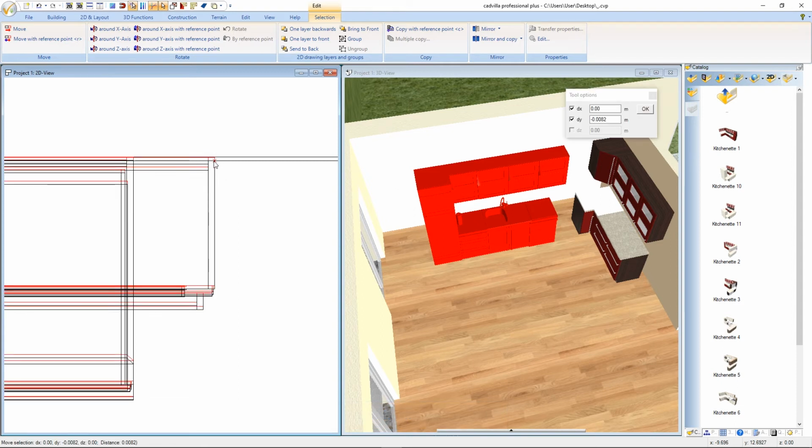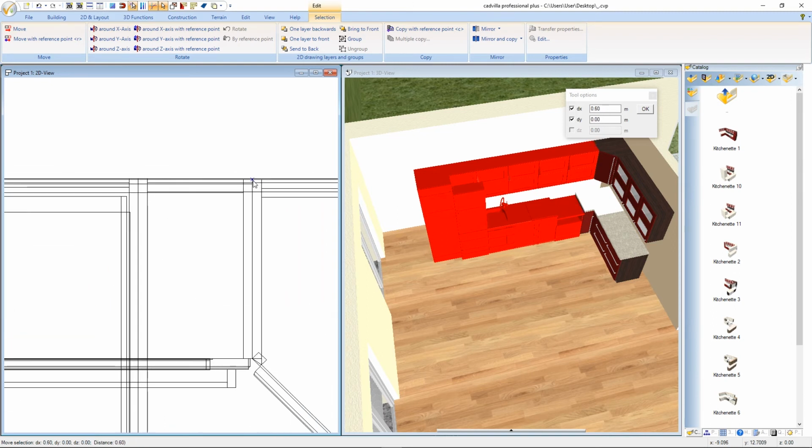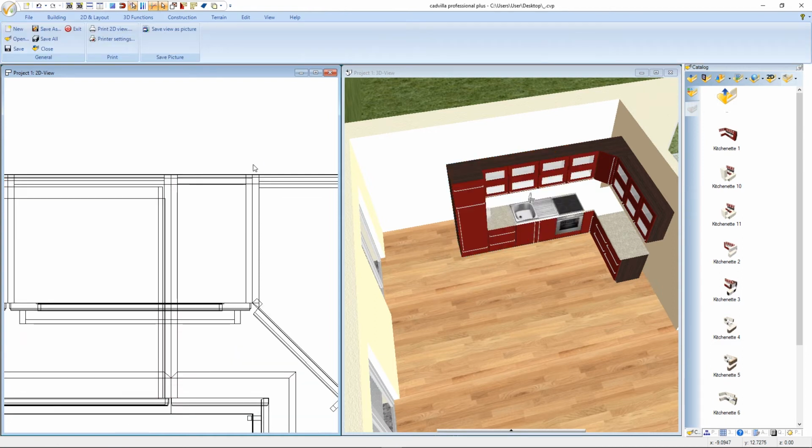This is the reference point and we move the kitchen to this point. We press Escape. And what did not move in this case is the cover plate behind the cooking area. We select the cover plate in the 3D view.